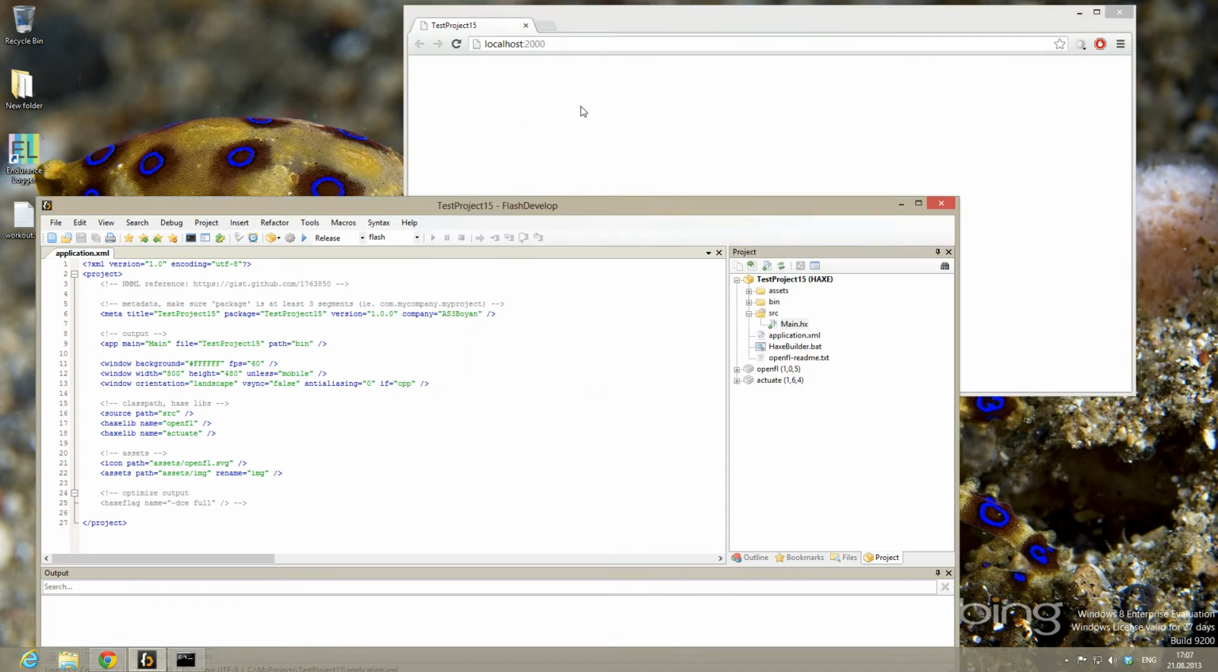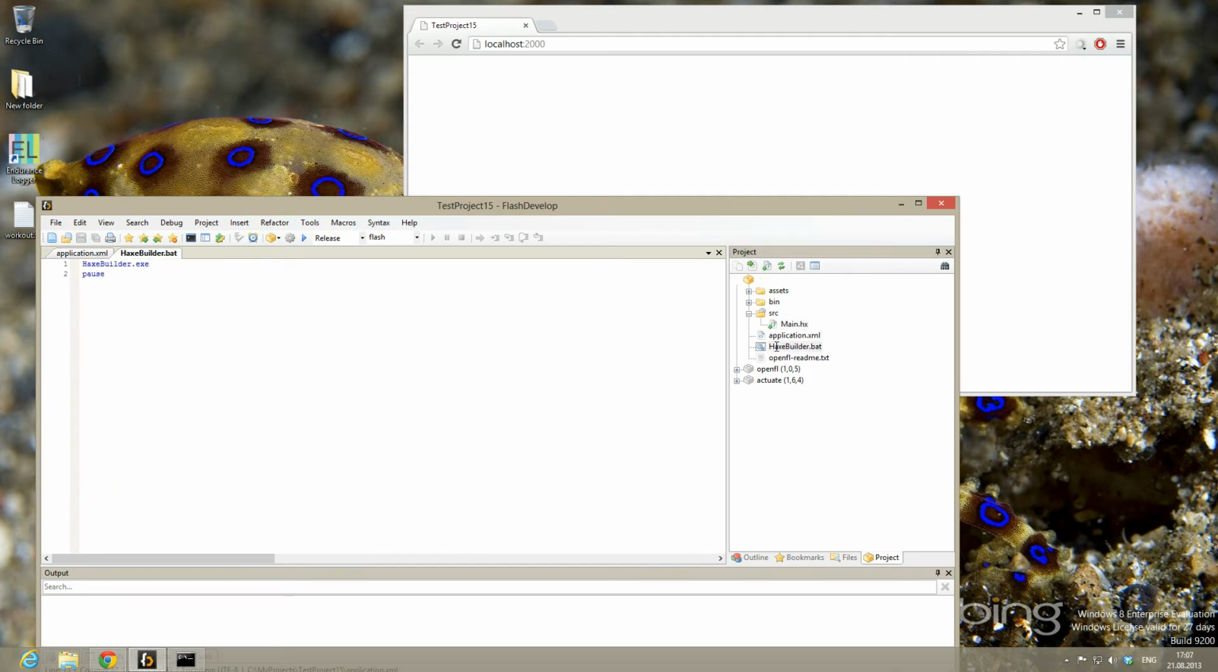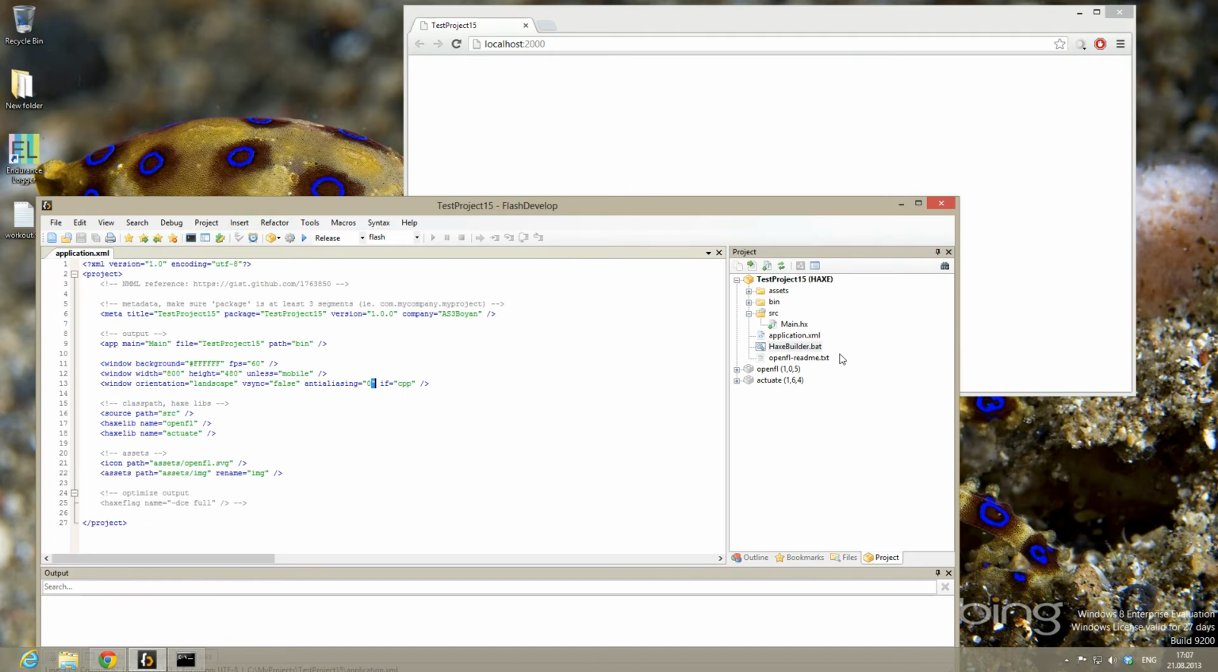You know, this tool is intended for such tasks, to speed up development of applications and games that you make with OpenFL. So you can see it's very easy to use. It's just I run HaxeBuilder in this directory and it starts right away.